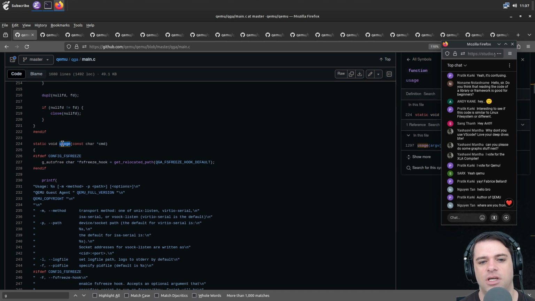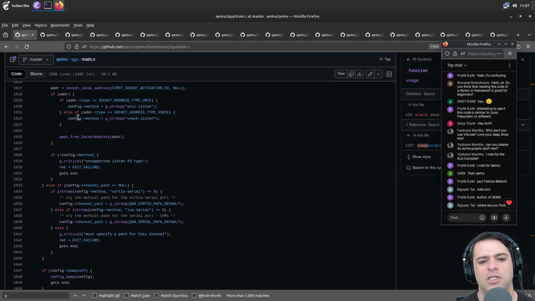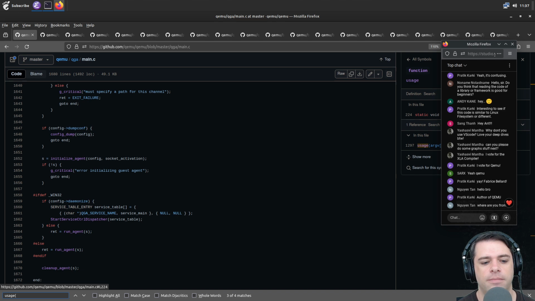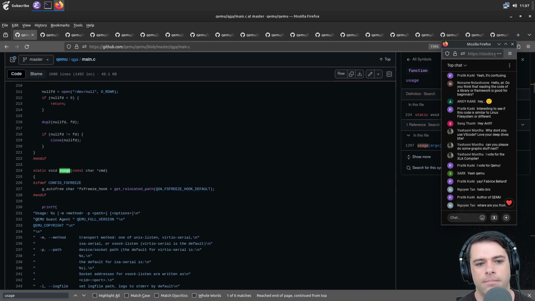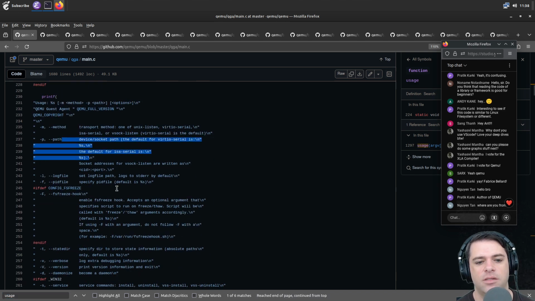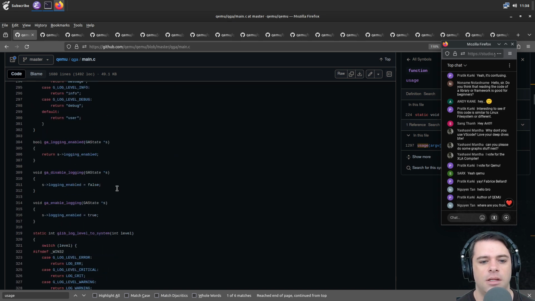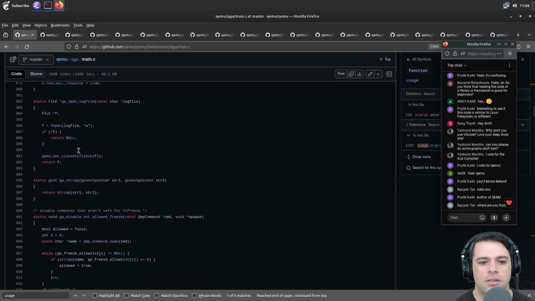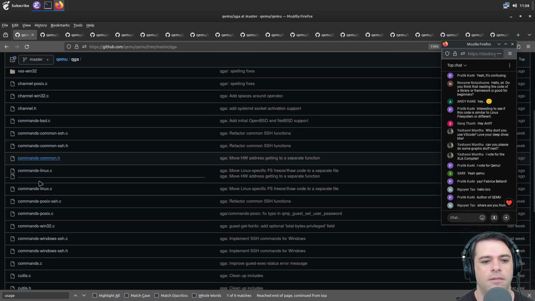We have this usage thing where you pass in a command. Oh, is this just printing out the usage statement? Yeah, this is just some usage statement. Okay. All right, so that's some guest agent stuff. Let's see if there's any other guest agent stuff that we want to look at.